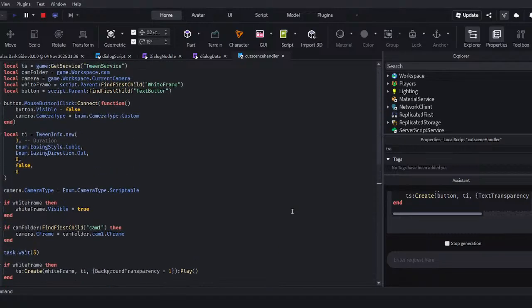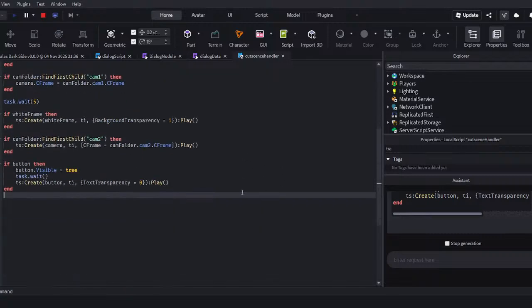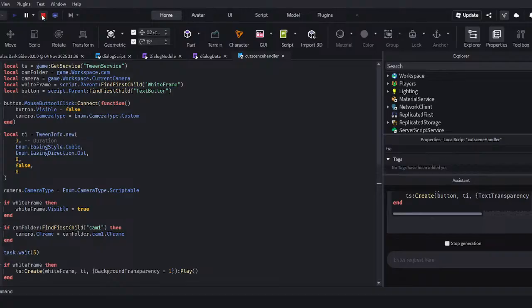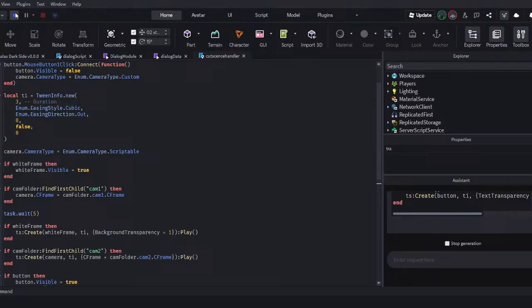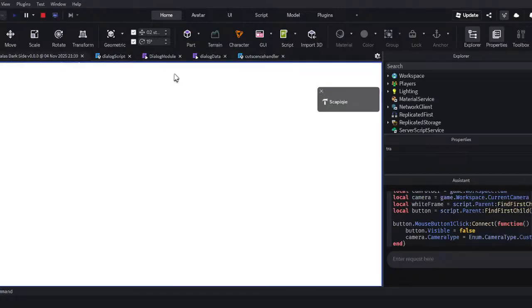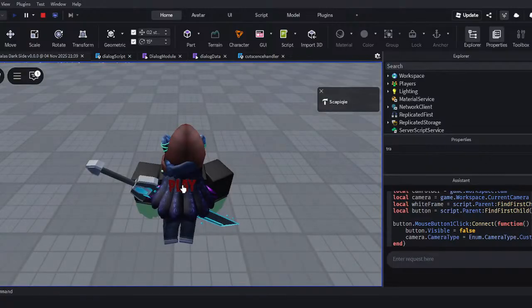So right here you see how it says it's camera 2. Instead of making the button visible there, we can just do test out 3. We can paste that code again, and instead of camera 2, we'll set it to camera 3. And we can add another task.wait. So we'll do 2 seconds, and then the button will appear. So we have this janky cutscene.